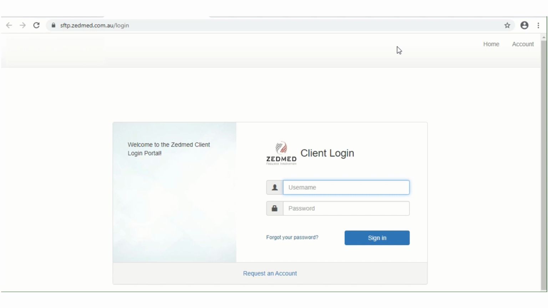If you've just forgotten your password, you can click on the Forgot Your Password section, and the site will ask you a few security questions to reset your password. Alternatively, if you don't have an account at all, you can come down to Request an Account. You'll just fill in a short form and your new account should be ready within a day.